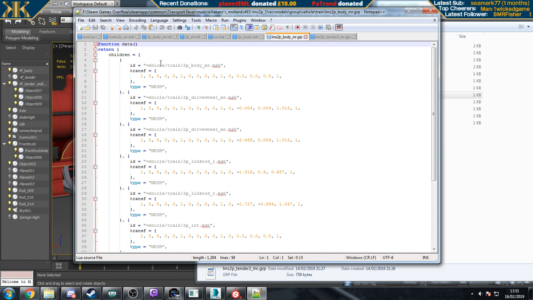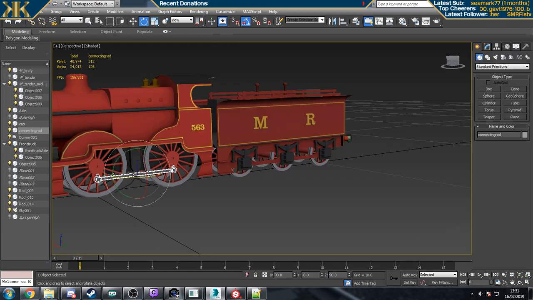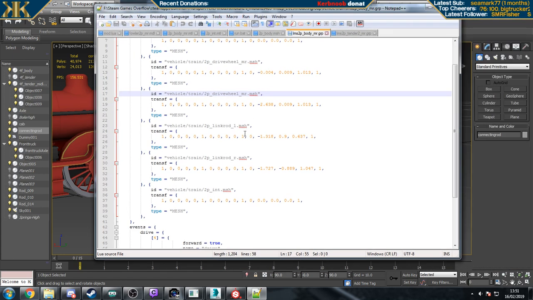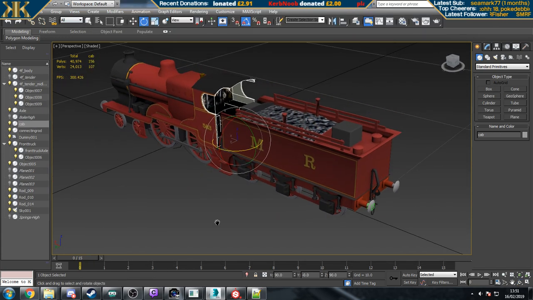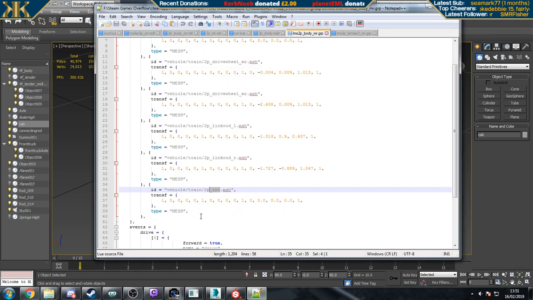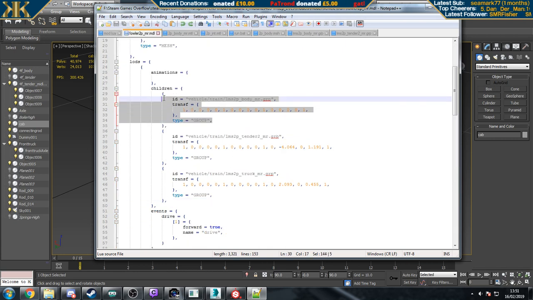So for the main body group, we've got the body mesh that we exported earlier on. We've got 2 drive wheels. These are exactly the same drive wheel meshes, but we've just called upon them twice and positioned them where they need to be. Then we've got our 2 link rods that we exported, positioned where we want them to be. And then we have our internal mesh, which is the cab internal, which we also exported earlier on. They're just positioned up in a group, and that group in the model file is the one at the top here.